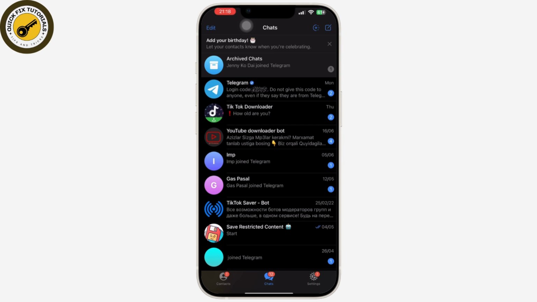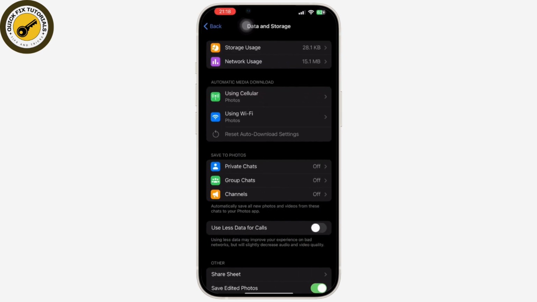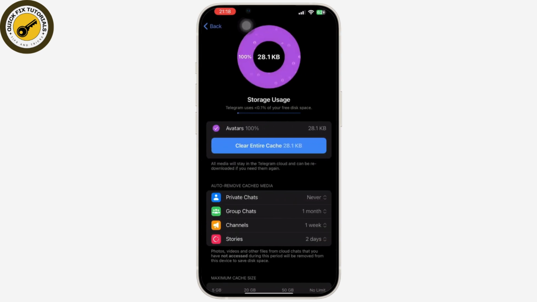After that, tap on the settings icon available in the bottom right corner of your screen. It will navigate you to the Telegram settings. After that, tap on the data and storage option available there. Then tap on the storage again, and there you can see clear cache option available there. Now simply clear the cache.